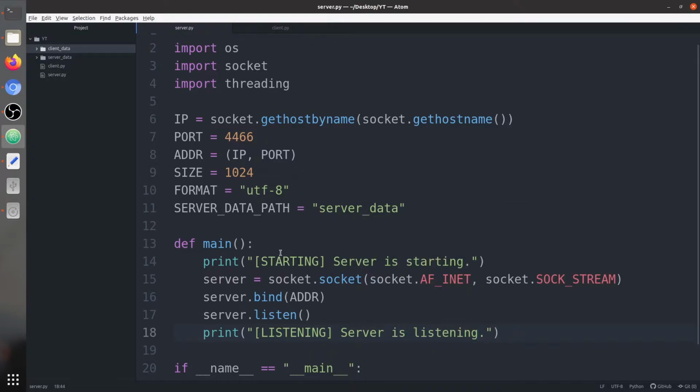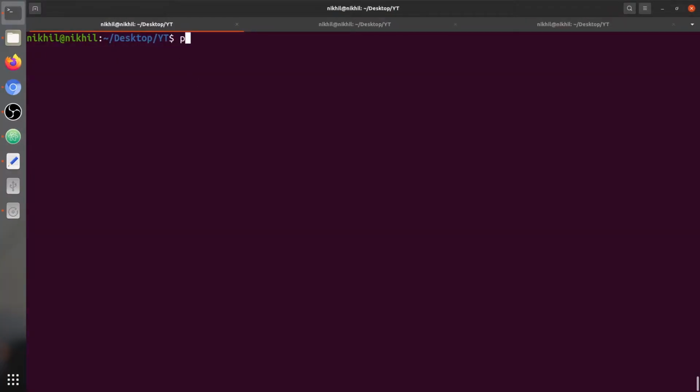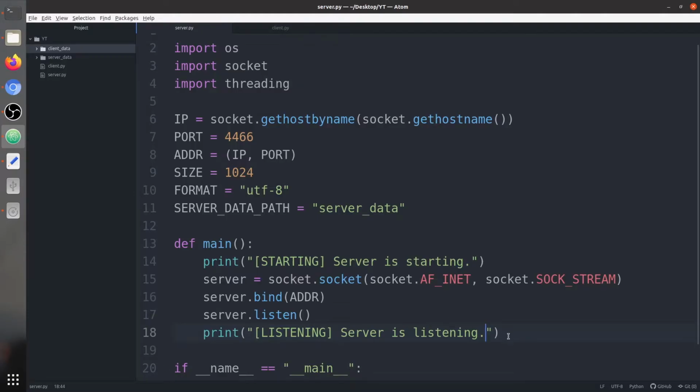Okay, so let's run this simple program and check. Okay, so you can see the 2 messages, server is starting and server is listening. So the program is closed. So we need to now listen.